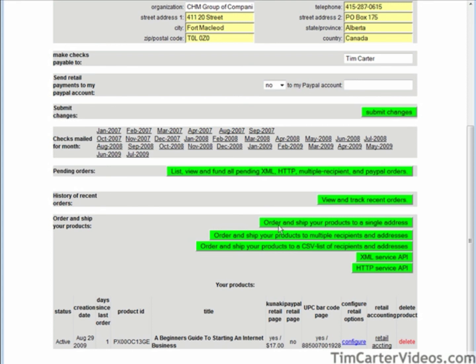Now down here you have different ways that you can order and ship your products manually. So you can order and ship your products to a single address. You can order and ship your products to multiple recipients and addresses. And you can order and ship your products to a CSV list of recipients and addresses. CSV is like a spreadsheet type of format. So you need to format those properly, and then you can use that as a list of where to ship your products.